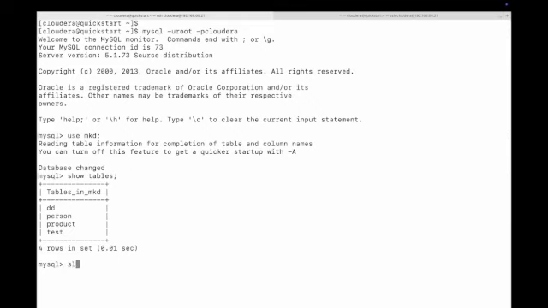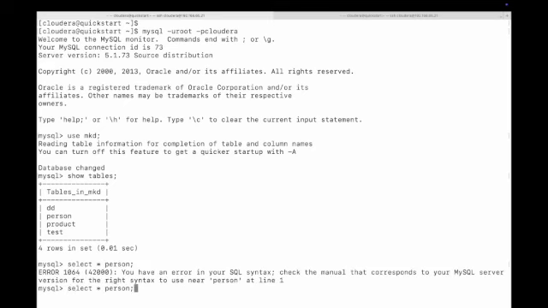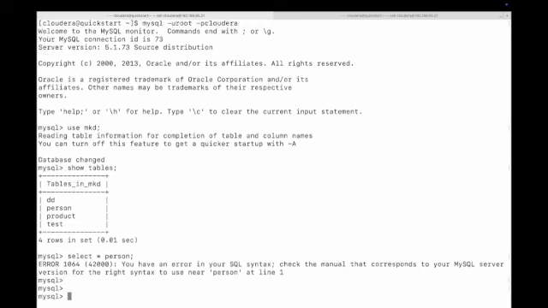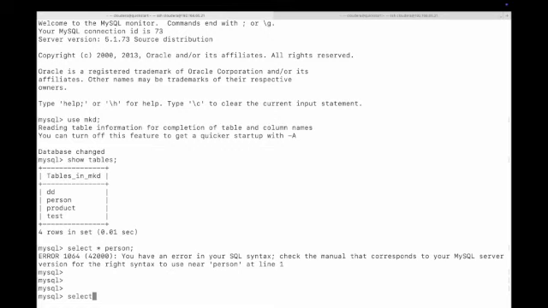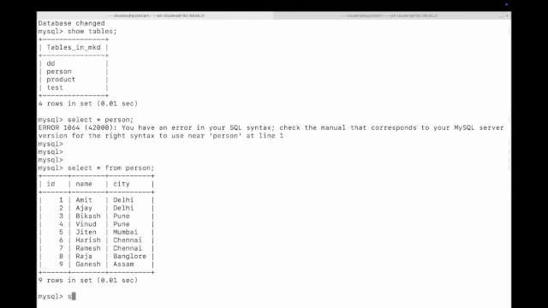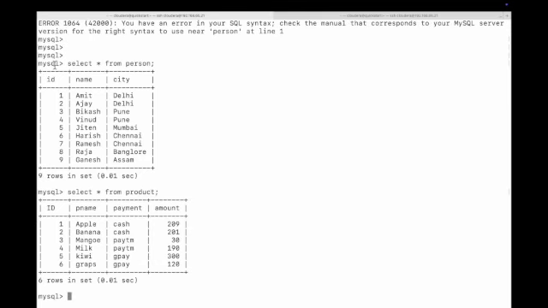Okay, so let me select from the person table. Select star from person. Select star from person. Okay, and let me select star from product. You can see these are the two tables.